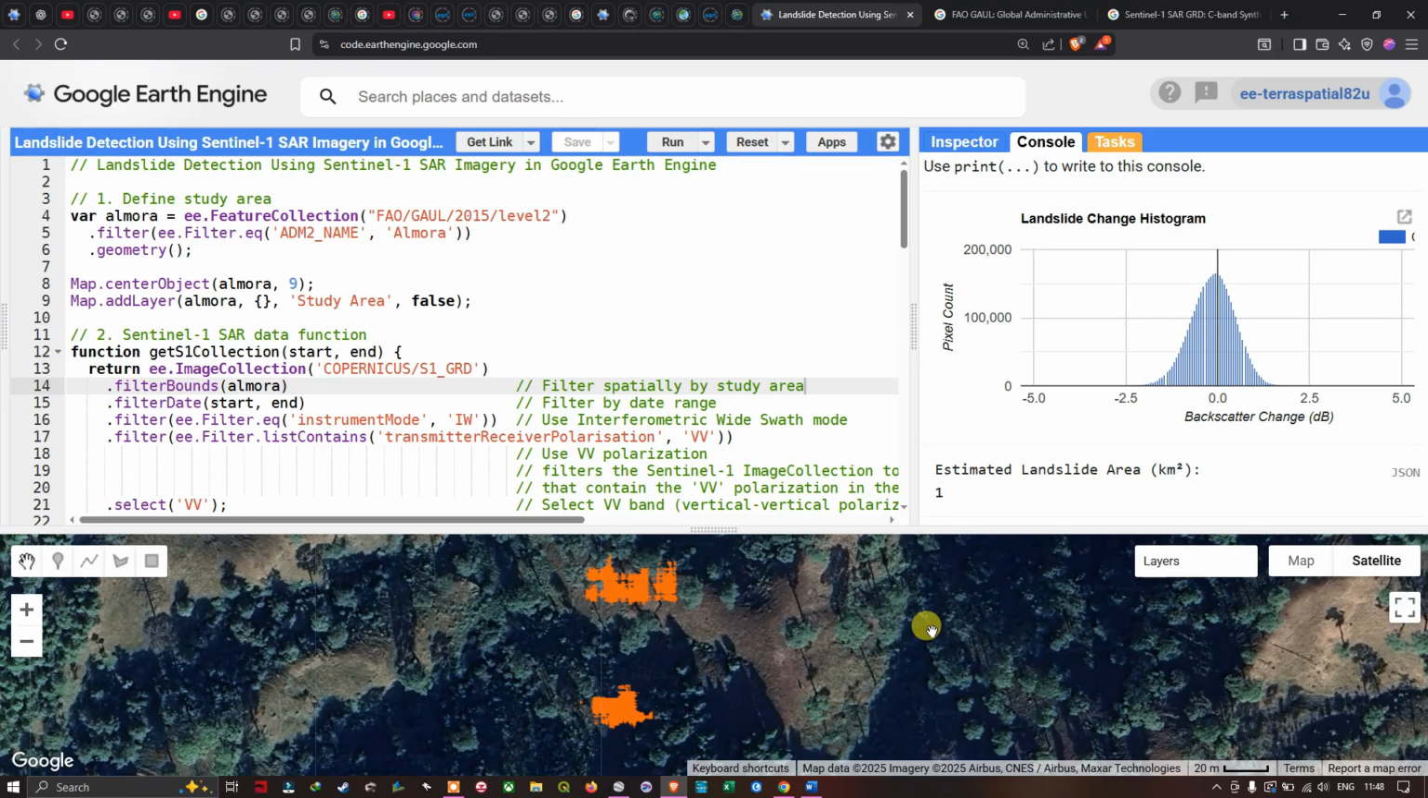So in this video I'm going to show you landslide detection using Sentinel-1 SAR imagery in Google Earth Engine. So now let's get started.